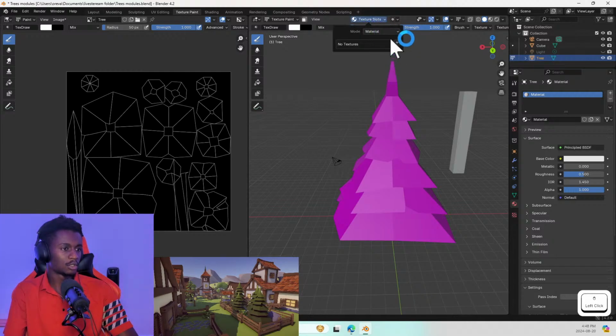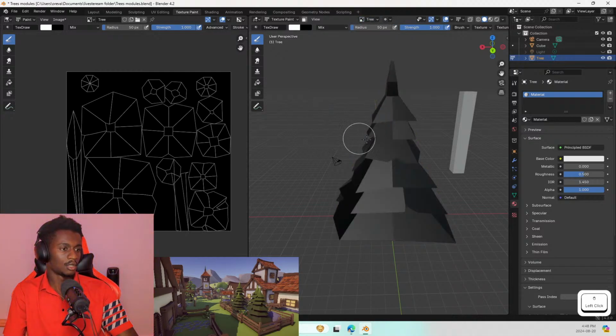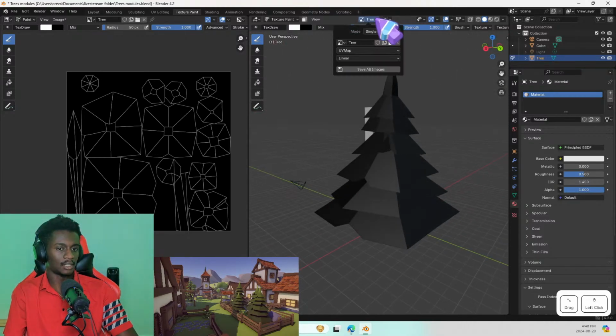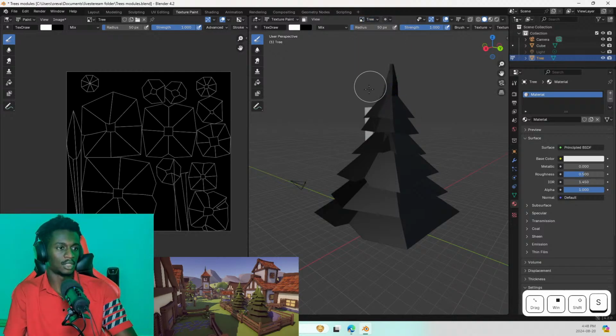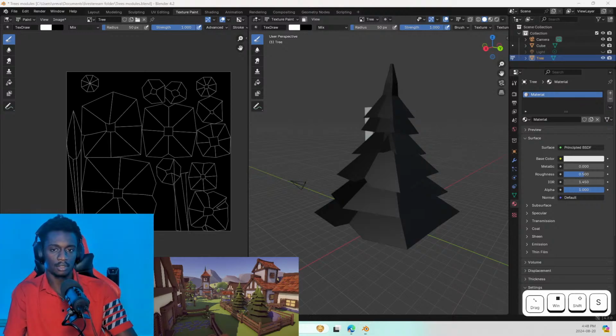Texture slots, mode material, single image, tree. Yeah, that looks pretty. So let's say that again. So this is the point of interest. I'm gonna take, oh, I can't take a screenshot. I have to take a delayed screenshot.